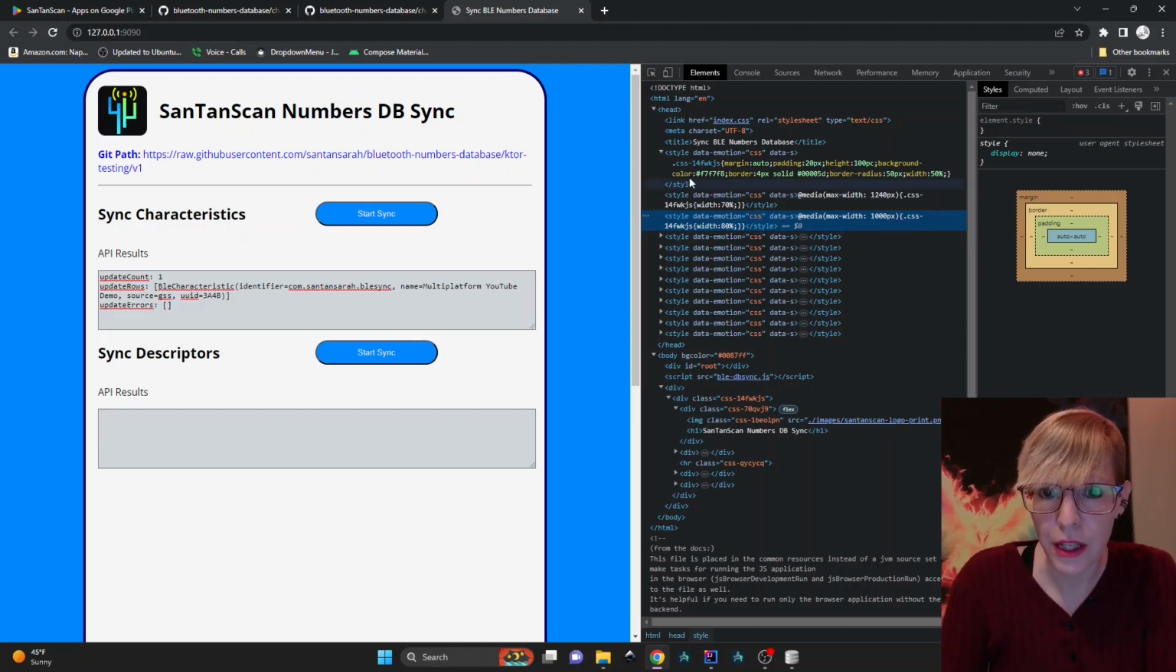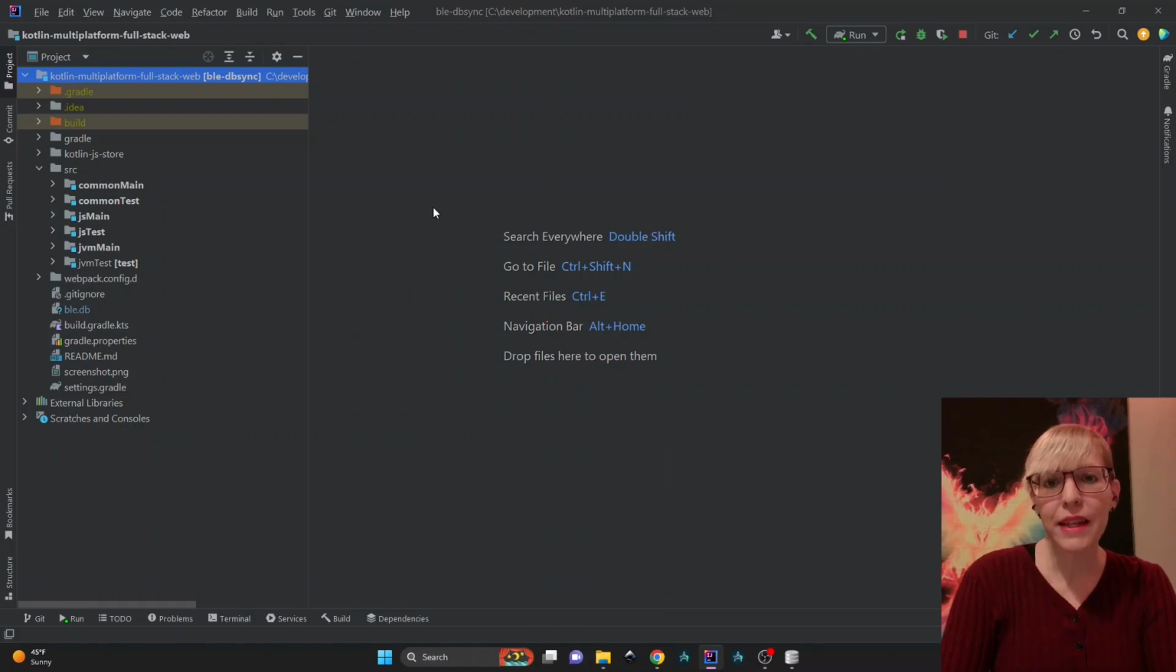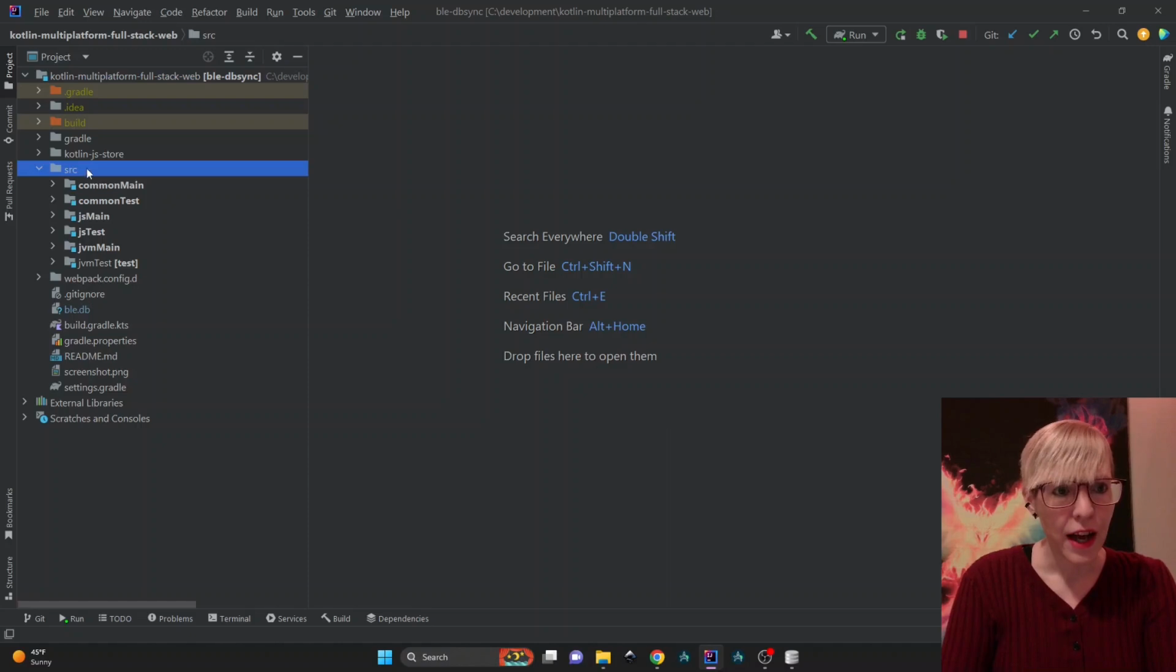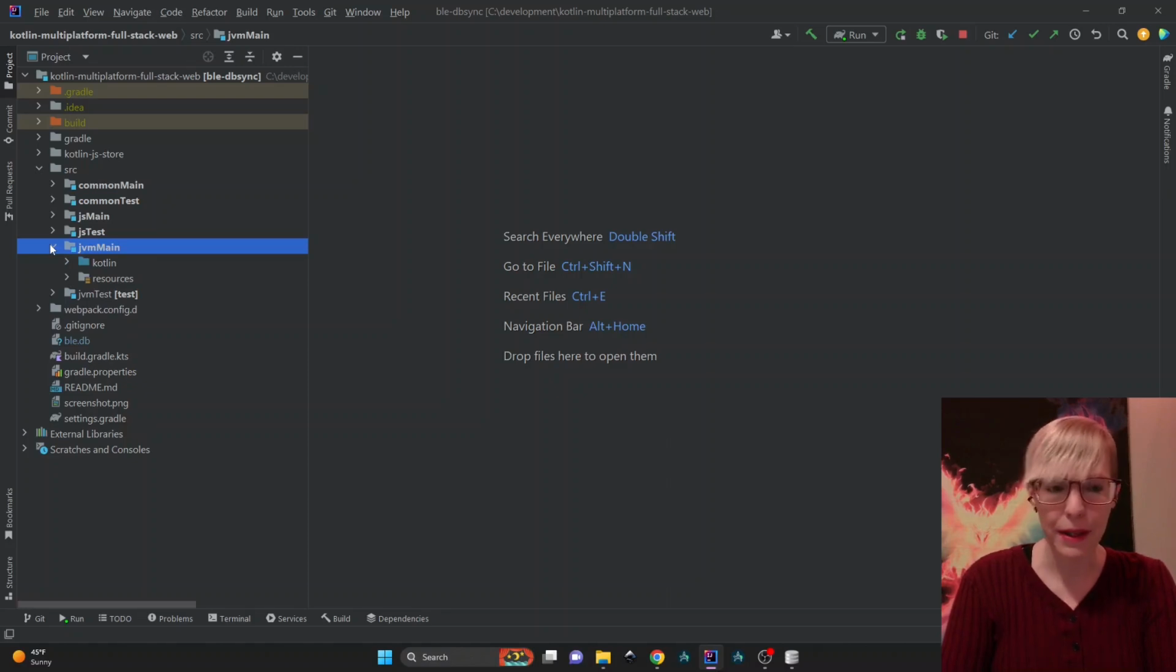I'll show you how it works in code, but I just quickly wanted to give you an overview of how it works on the front end. Now let's take a look at the code. I'm here in IntelliJ, and in my source directory, I have a common main, a JS main, and a JVM main. And the JVM main stores my Ktor API.